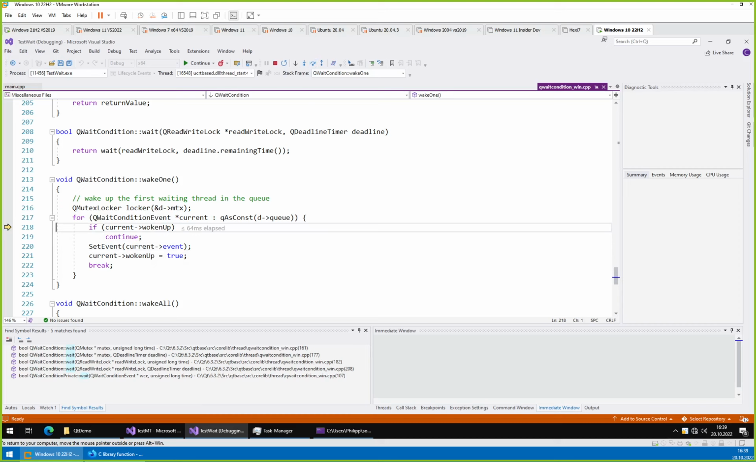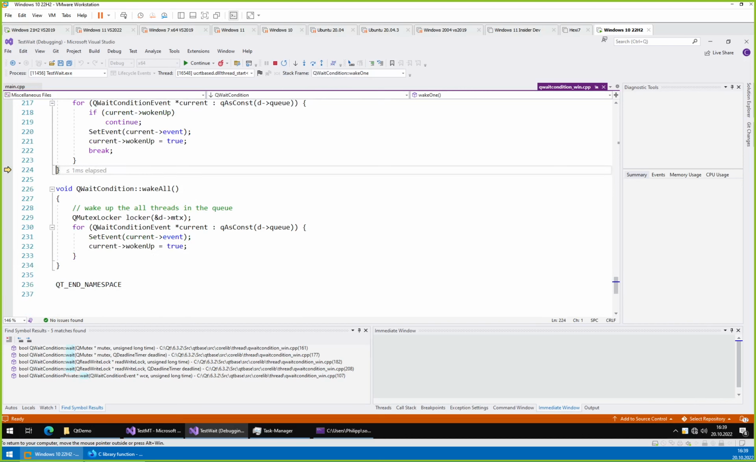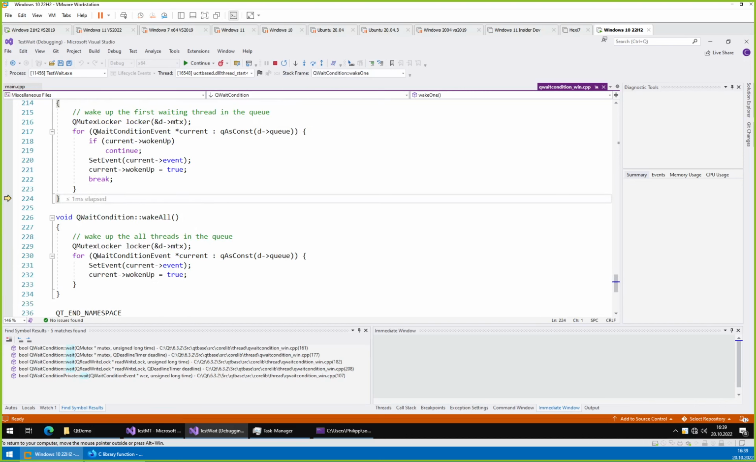So it checks whether this one was already woken up, which it might or might not be. If it's not, then it sets the event, and it notes that this particular element was already notified, and then it breaks because it was wake one. If you would have wake all, it's more or less the same loop, just that it doesn't need to check whether it was woken up, and it doesn't break after the execution.